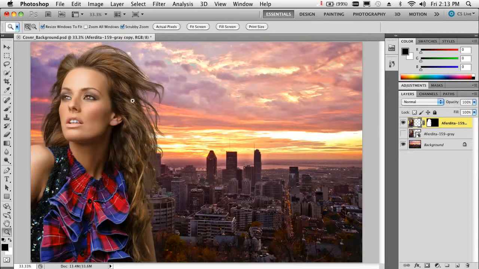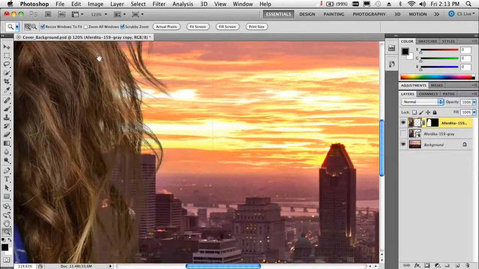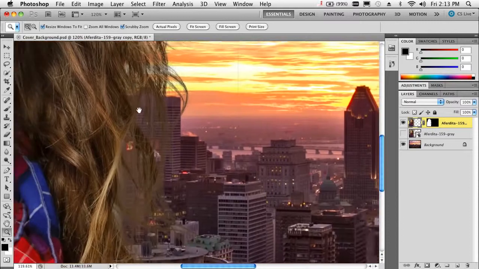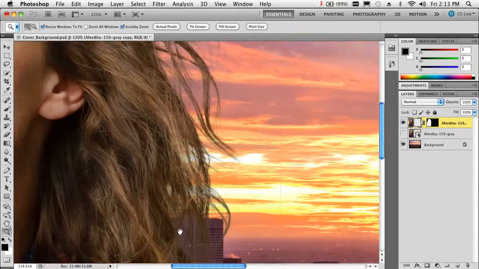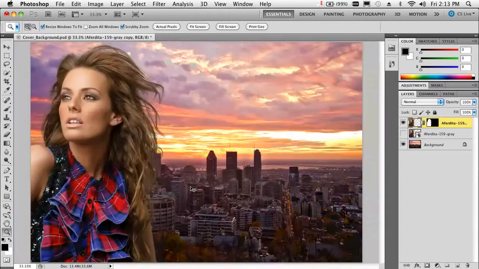So now we'll just go ahead and zoom in on it so you can really examine it and look at the job it did. Fantastic job on the hair and the edges around that image that were just no way to do it that fast with any other tool or method you've been doing before.